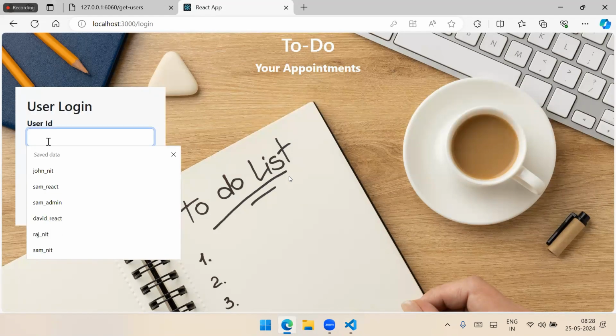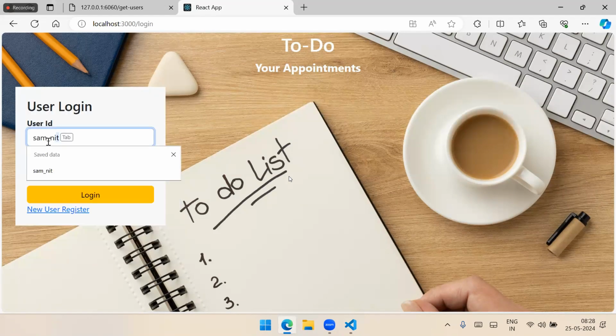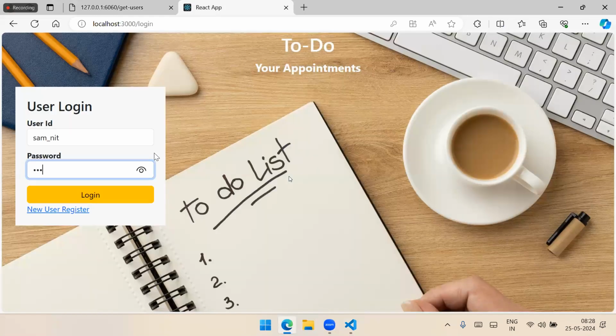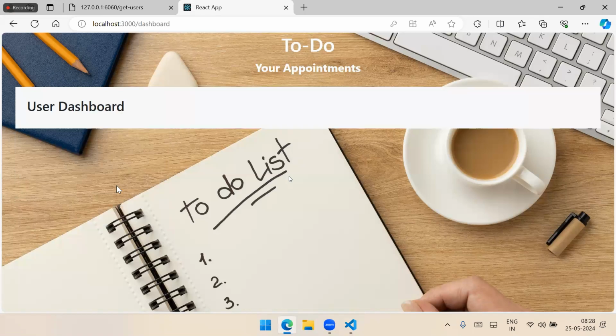Okay, I entered Sam_NIT and the password also correct. What is Sam's password? Sam@net11. That is the password of Sam. Then login, it should get me to dashboard. So it is perfectly working. What we are doing is verifying whether that user is available or not. If user is available, then automatically we will navigate to the dashboard.